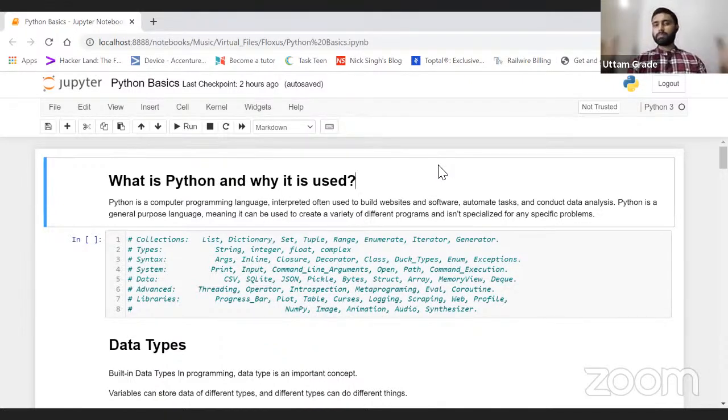Python is a simple language. The simple definition: Python is a programming language, like the other languages in the market such as Java, JavaScript, C++, Golang, and many more. Python is an interpreted language, and it is often used for building websites, software, automating tasks, writing scripts, and conducting data analysis, in terms of data science: machine learning, artificial intelligence, natural language processing, and deep learning.